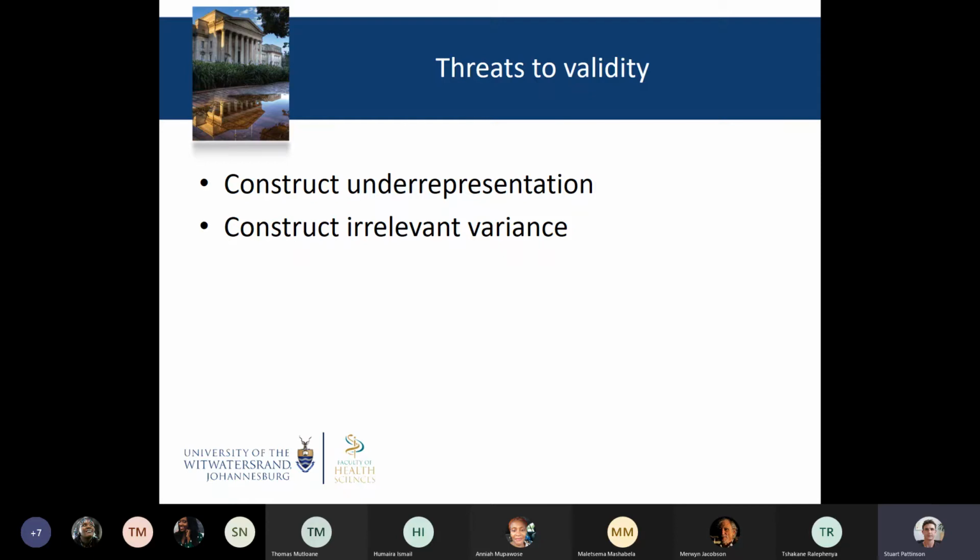And then construct irrelevant variance. This was a new term for me. It is anything unrelated to what you actually want to test that results in score variability. So what you want to make sure is that the only way a student can do well is if they actually perform well in the construct you want to test. And the only reason a student should do badly is if they are not competent in the skill you actually want to test. So in other words, you want to make sure that you're not testing their ability to understand poorly constructed or hard to understand instructions. You shouldn't be testing their ability to deal with a novel situation unless that's the thing you want to test.